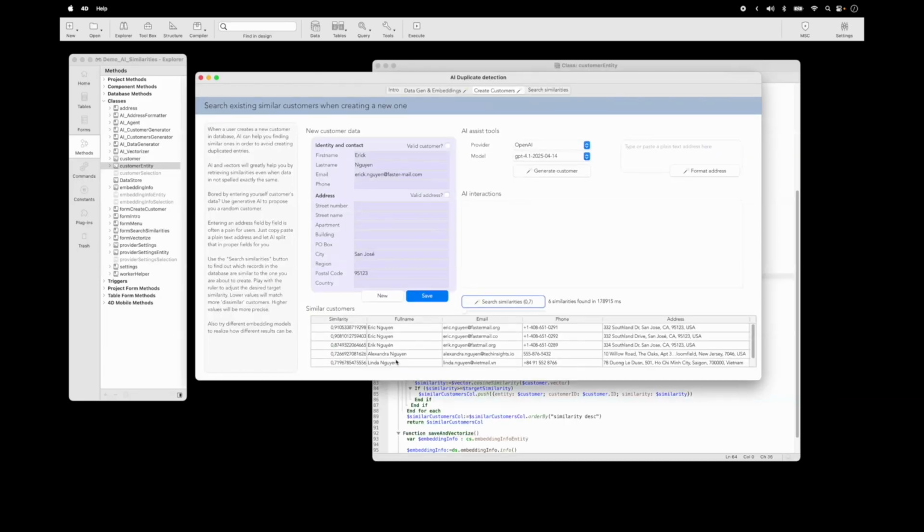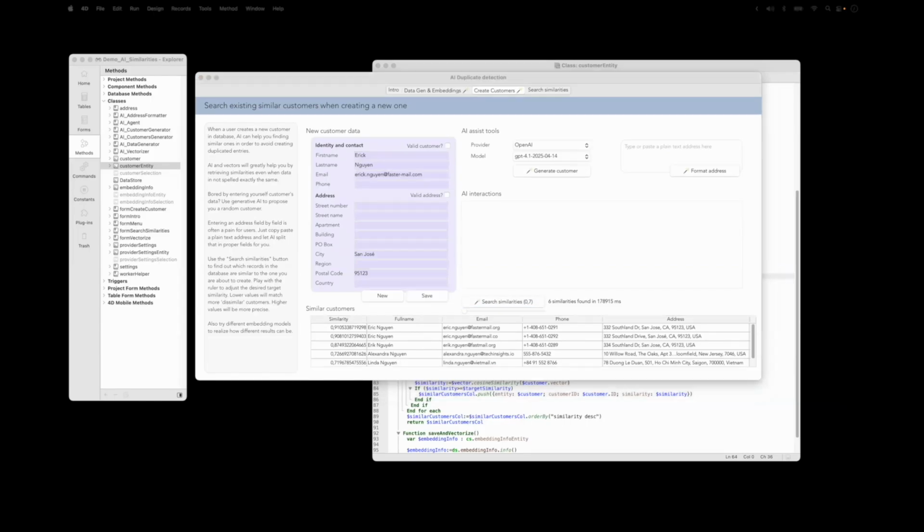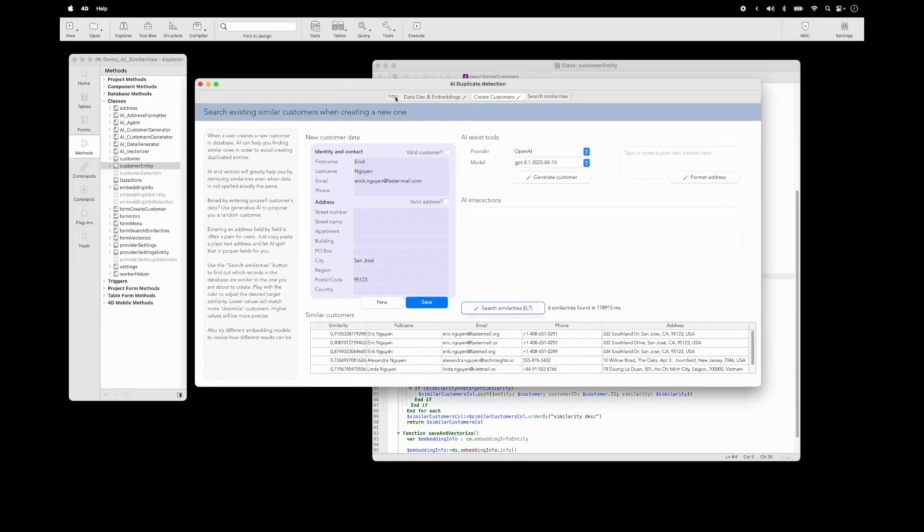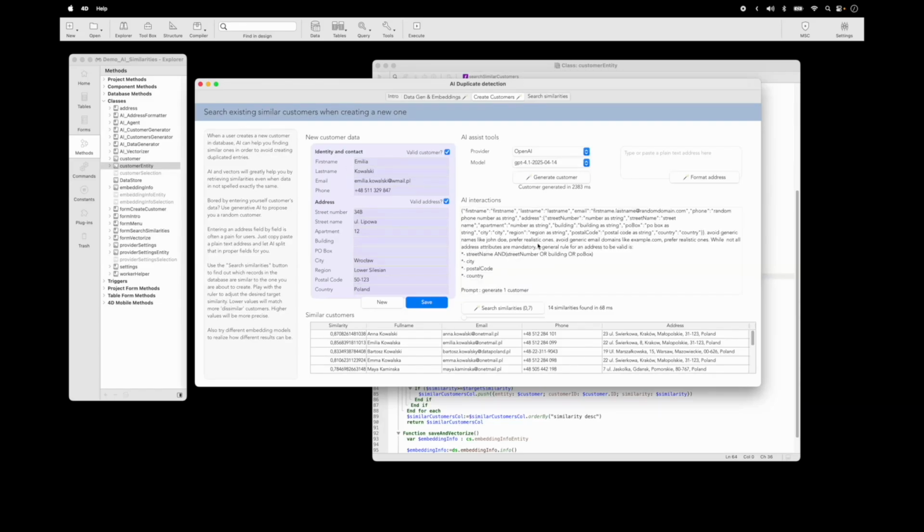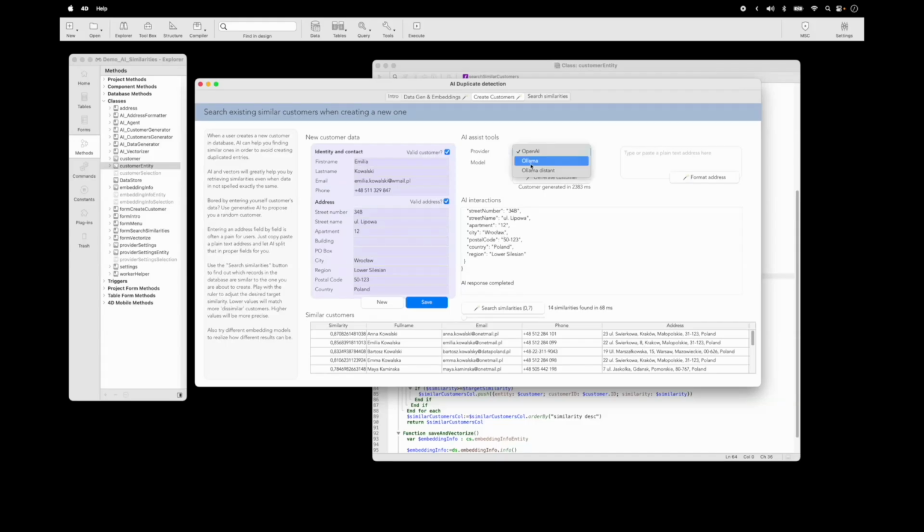This presentation is almost over, and this demo comes with a few bonuses. You can directly generate a client here by selecting your provider and model, just like that. Here I've generated a client from scratch. This lets you see again through these AI interactions sections how the client was constructed. You can compare how it works with different AI providers. For example, using OpenChat, and there you go, you can compare them.